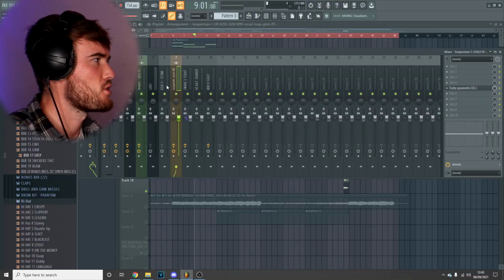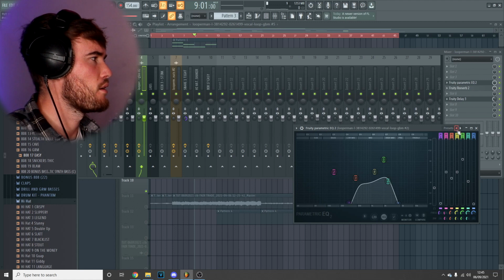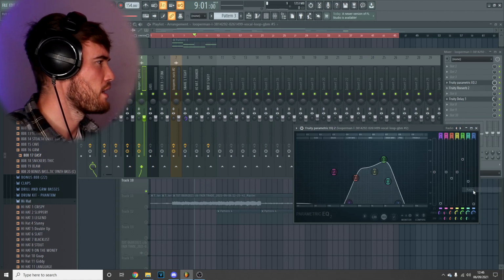And as you probably heard when I initially showed you the first sample, it sounded different. That's because we've got some effects on it. I'm just going to show you these now. So these are the effects I've put on it. We've got this, literally I haven't made this, it's just a preset. I think it's Radio. Yeah, Radio.